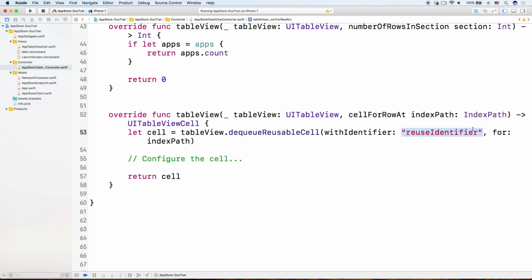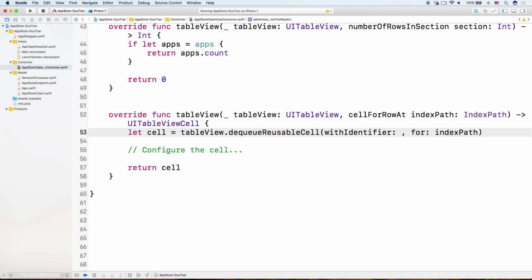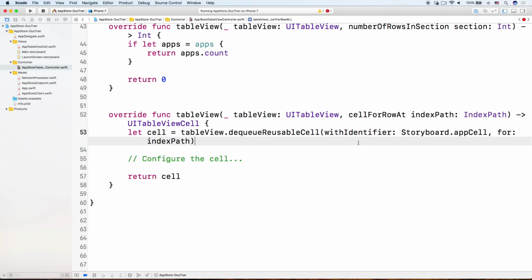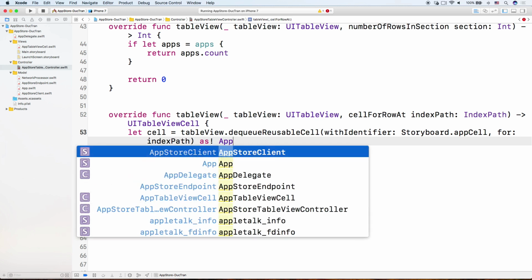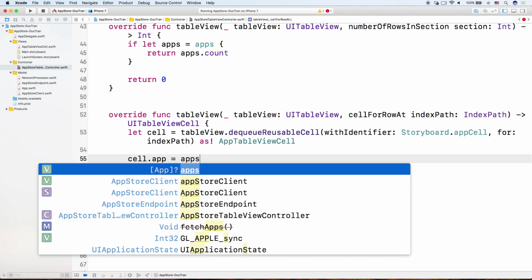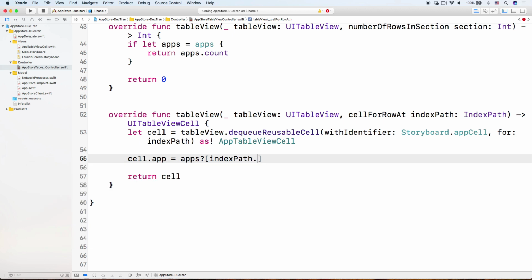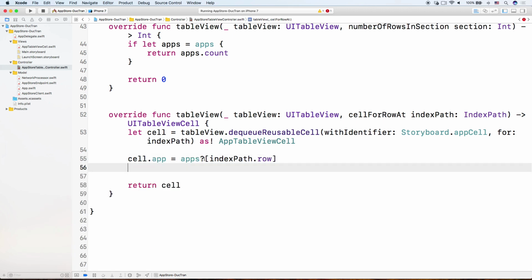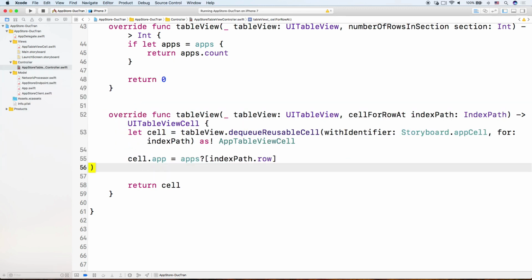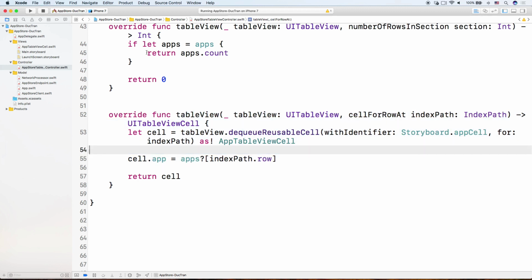Okay, so here, the identifier here. Let's change that to storyboard.app cell, and I will cast that down as a app table view cell. And then we need to configure the cell. So cell.app to be the apps at index path.row, and we use optional chaining here so it can be nil. And then you know what? I don't want it to have the selection style, so let me just leave it there. Cool. So now, let's run the app and see how it looks like.